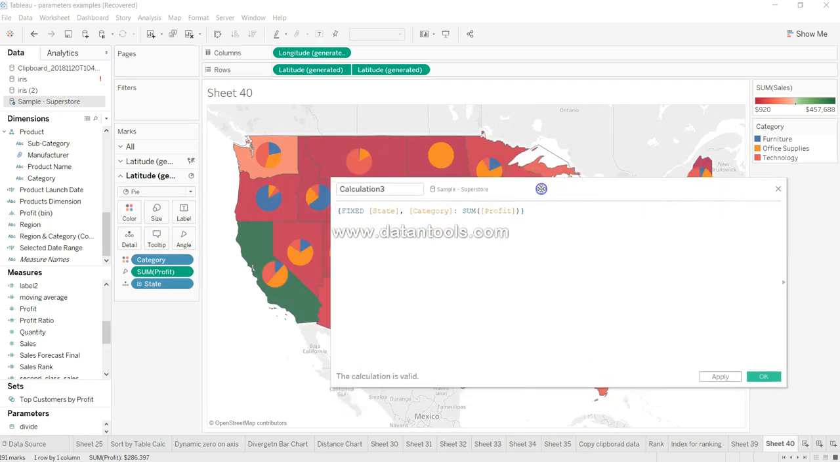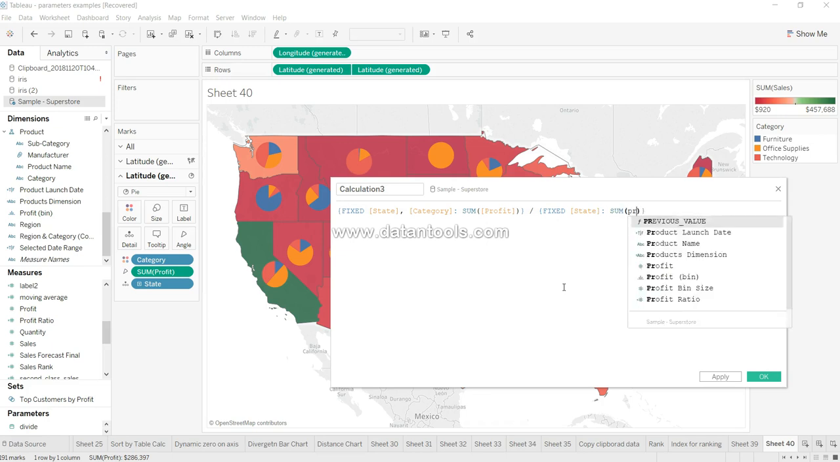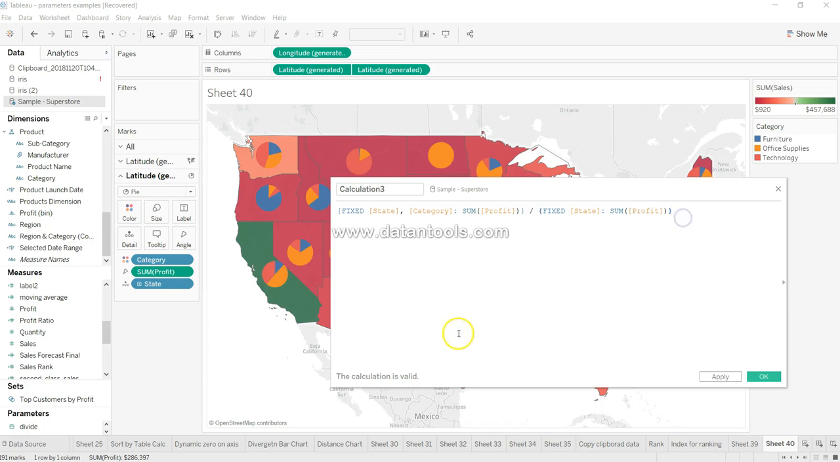But to get the percentage, we need to divide the category sum by the sum of state. Well, it's again simple, right? Because what we need is FIXED again at the level of state, and we need sum of profit. So what is going on over here is very simple. First, we are getting the sum of profit at the category level. So first is state, one level down is the category field, and then we are getting the sum, and then we have a higher level sum because we are just using the state. So whatever is the sum of this entire pie is this, and whatever the sum of this slice is, is this. All right, let's click apply.